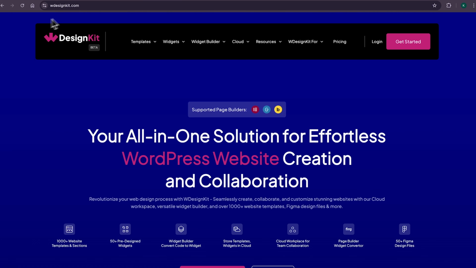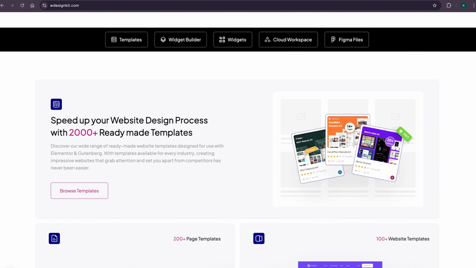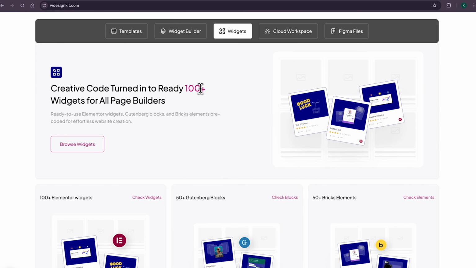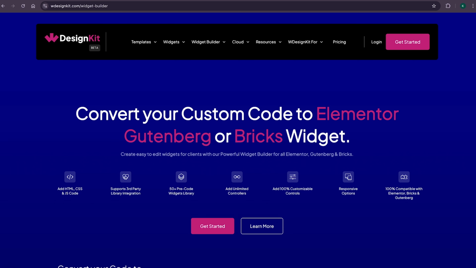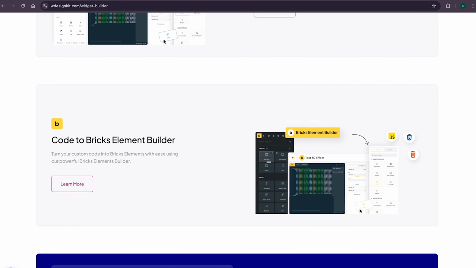Now don't forget to explore other amazing features WDesignKit offers. It provides various design assets and resources to create amazing WordPress websites in a matter of minutes. With its 2000 plus page templates, sections and kits, you can import pre-made WordPress websites. It comes with its own Power Widget Builder using which you can convert any custom code to Elementor widgets, blocks or Bricks elements. And not only that, as we shared earlier, it has its own 100 plus growing collection of pre-made widgets for Elementor, Gutenberg and Bricks.